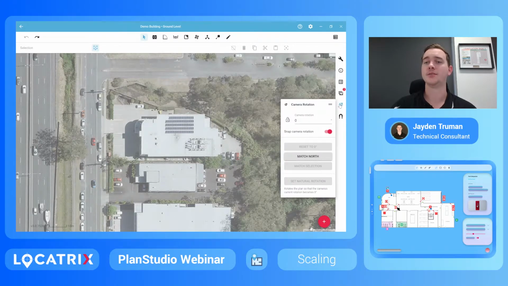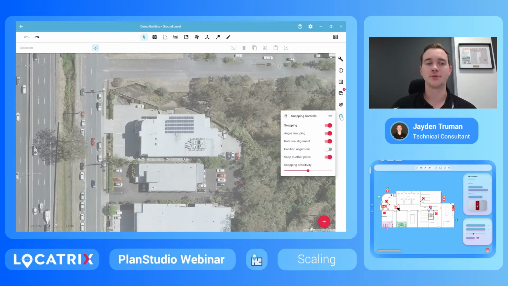The next option here is our rotation options. You can set the camera rotation. You can match north. And if you have a wall on a particular weird angle, you can select the match selections option. The next option down the bottom here is our snapping controls.